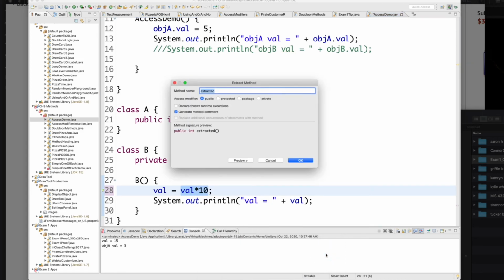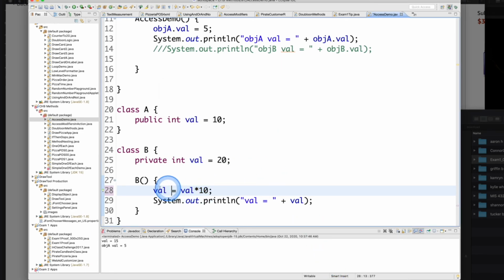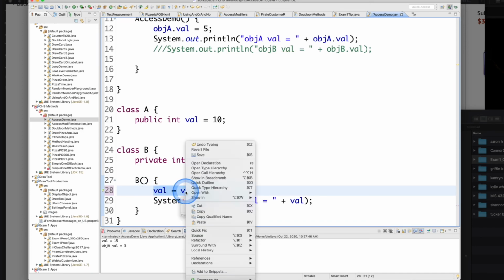And this gives me the Extract Method dialog box. So it's determined that it doesn't need any parameters, although my intention was for it to take a parameter. So I'm going to back up and select the whole line, maybe see if that makes a difference. What you select will drive what the refactor process tries to do.